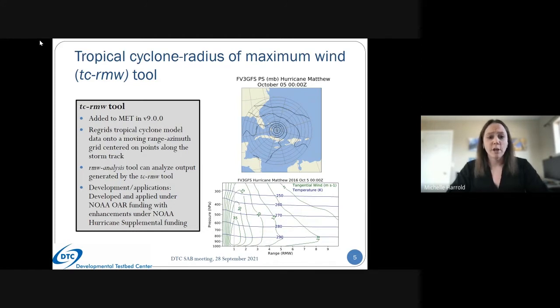This tool regrids tropical cyclone model data onto a moving range azimuth grid that's centered on points along the storm track. So in simple terms, it's allowing users to put the model and observation data on storm relative coordinates and then normalizing by the radius of maximum wind.